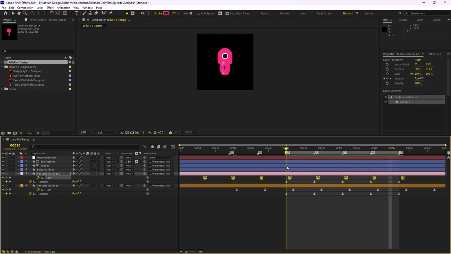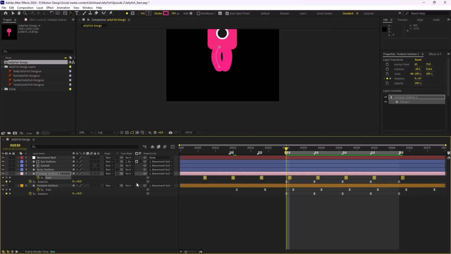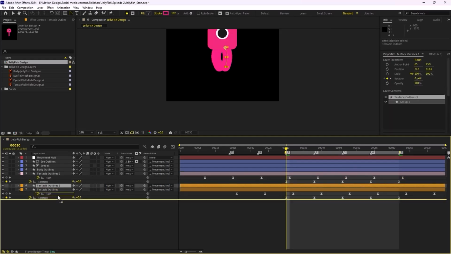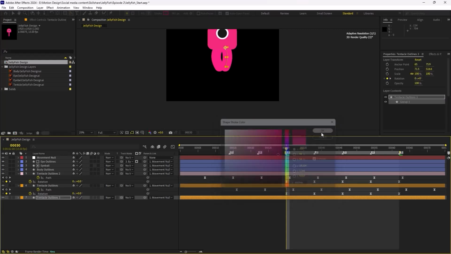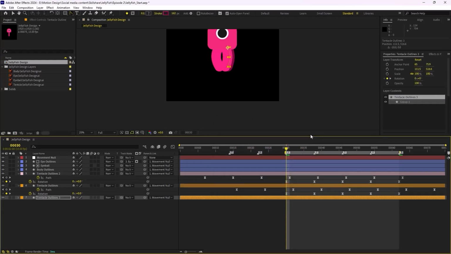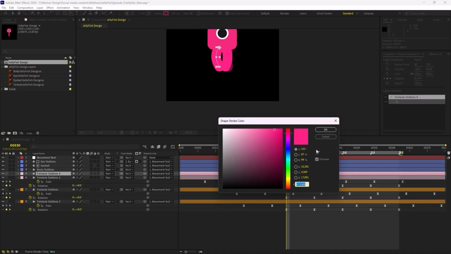But now what I'm going to do is duplicate this layer and place it beneath, and then I'm going to give it a bit darker shade color and push it towards the right. And now I'm going to select these keyframes, and then I'm going to reveal the keyframes again, and then offset it for 2 more frames.